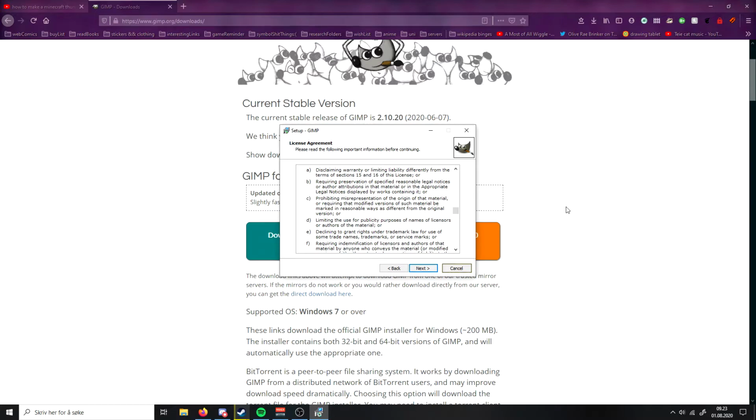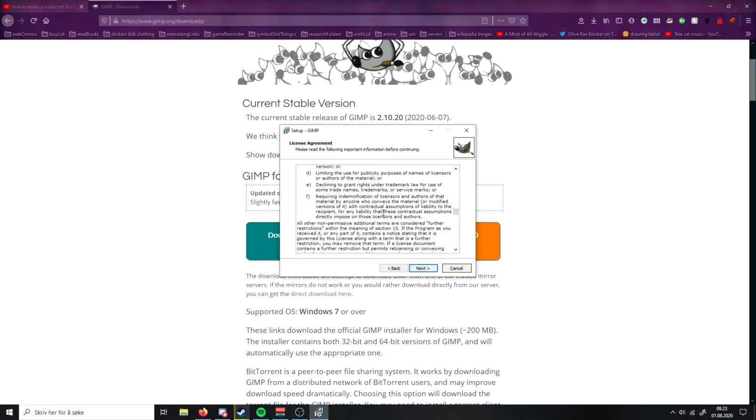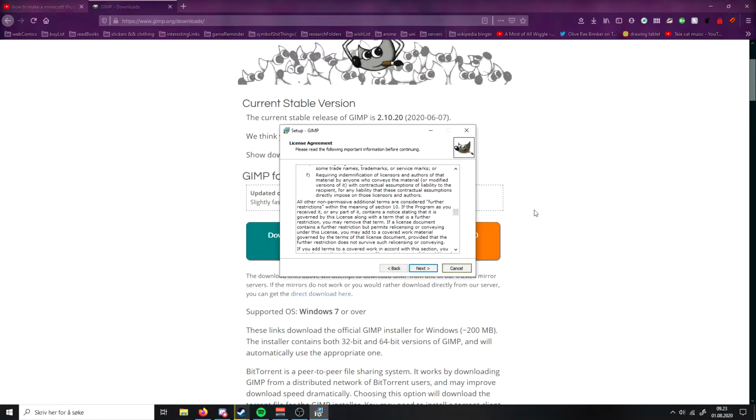Limiting the use for publicity purposes of names of licensors or authors of the material, or E. Declining to grant rights under trademark law for use of some trade names, trademarks, or service marks, or F. Requiring indemnification of licensors and authors of that material by anyone who conveys the material or modified versions of it with contractual assumptions of liability to the recipient, for any liability that those contractual assumptions directly impose on those licensors and authors.